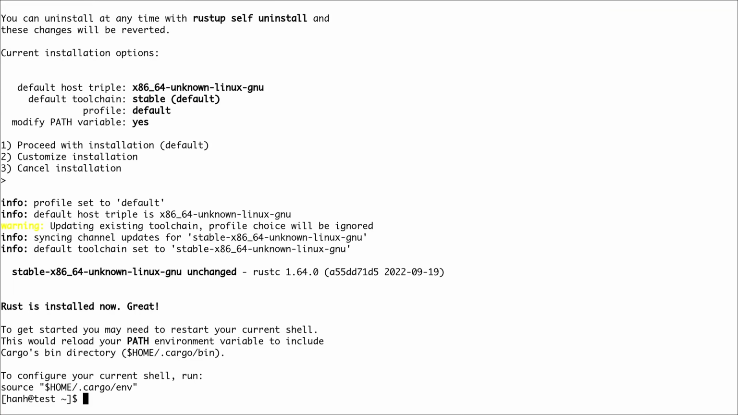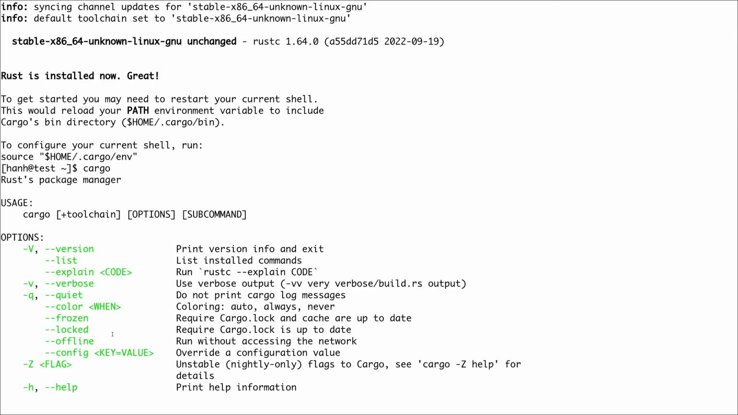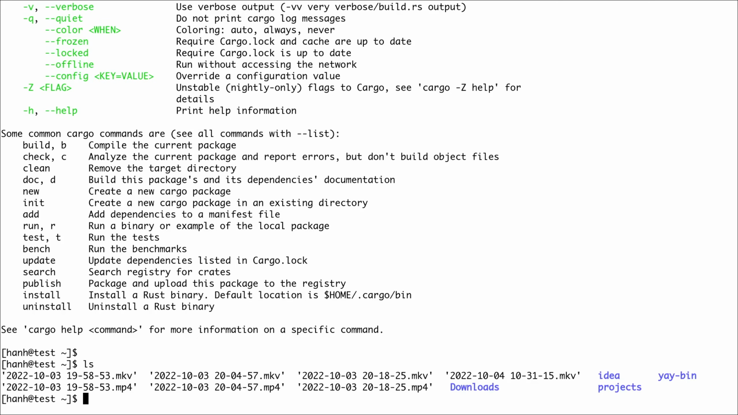It's already installed. If it's already installed, then you can test it by running cargo. If it's the first time you install it, you have to log out and log in, or run this command here that updates the environment. Otherwise, this guy here will not be in your path. Since I've already done it, this should work.